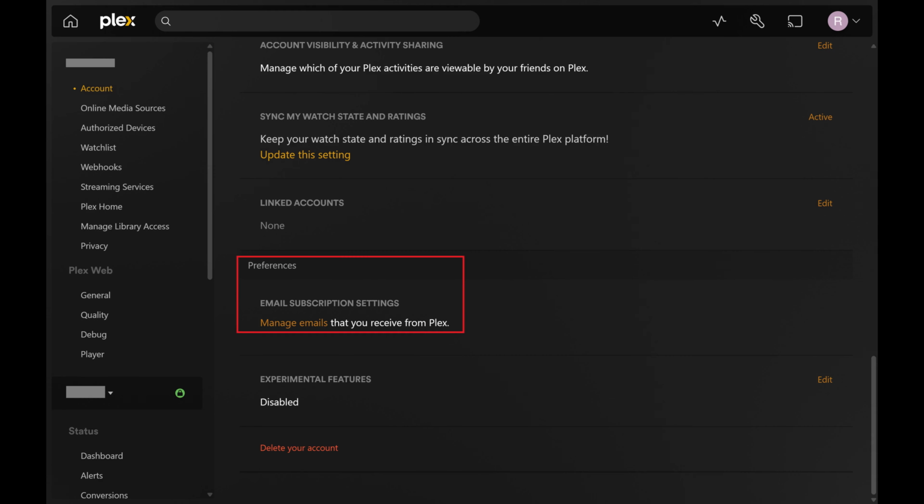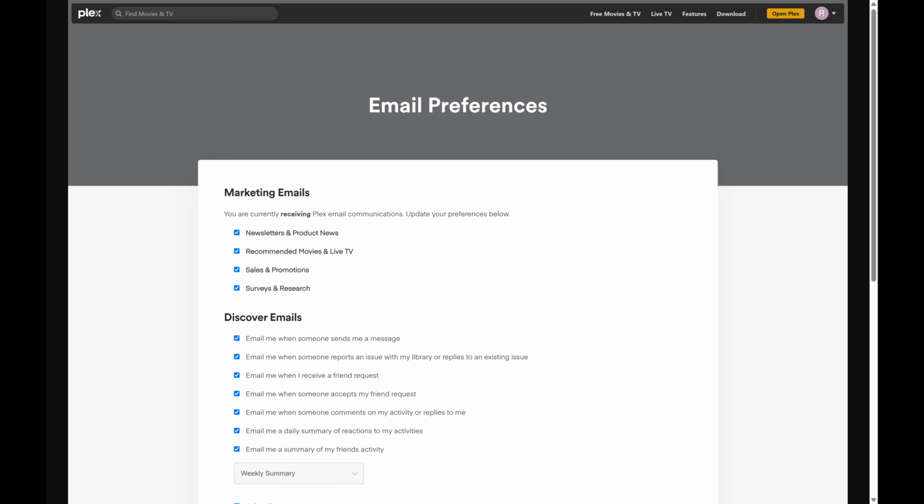Step 4. Scroll down to the Preferences section. Find Email Subscription Settings and then click Manage Emails associated with this option. The Email Preferences section opens.